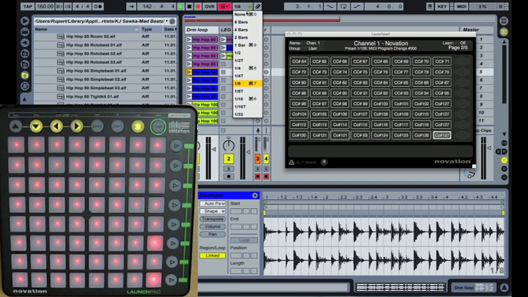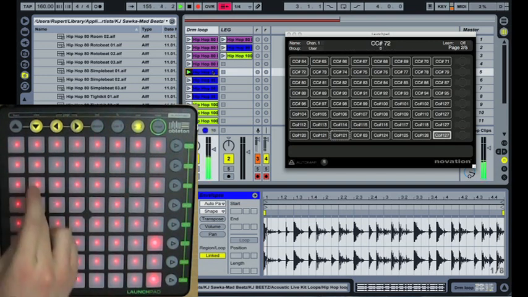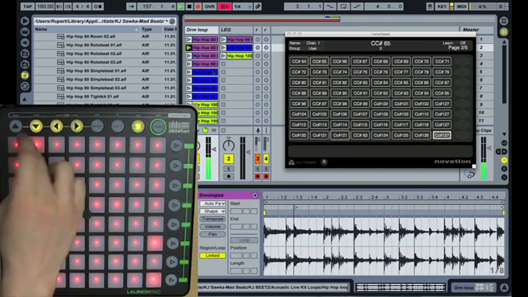So you can set this to 16th or even to like quarters. So obviously this is going to be less responsive and less expressive, but it's going to be a lot safer. But I mean, you can still have a lot of fun with it.